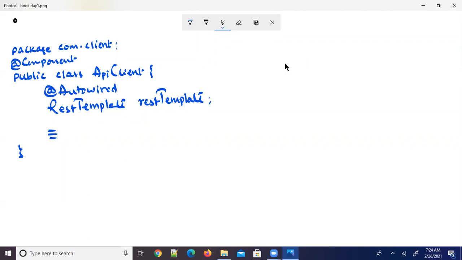So when I enable component scan on com.client, then Spring automatically registers this API client as a bean in the Spring container, because I have the component annotation at the class level. Now it depends on REST template, but I would like to tell you this REST template is a class from Spring API. It is not in my package of com.client or in any sub package. My API client is a bean which depends on a bean from Spring API.